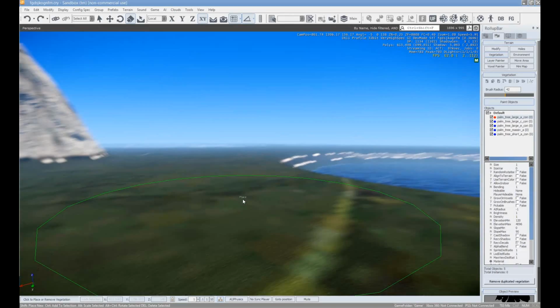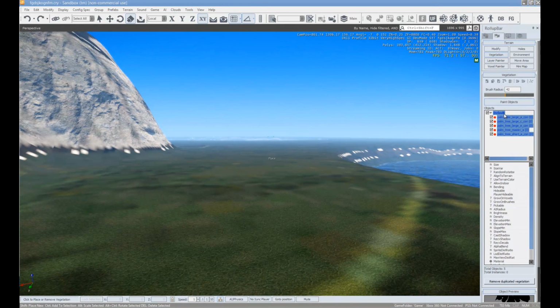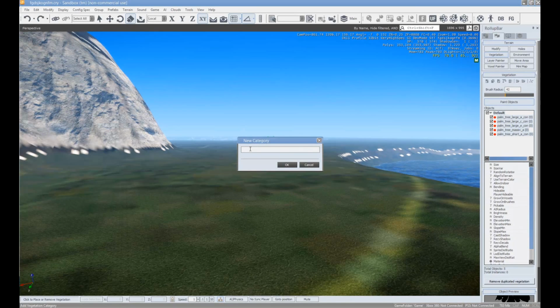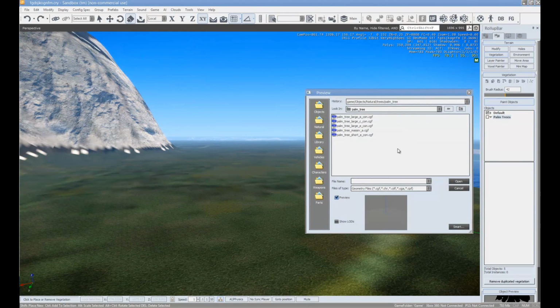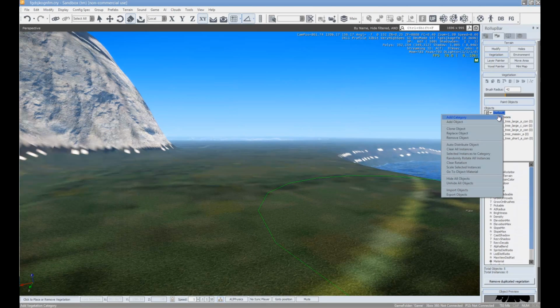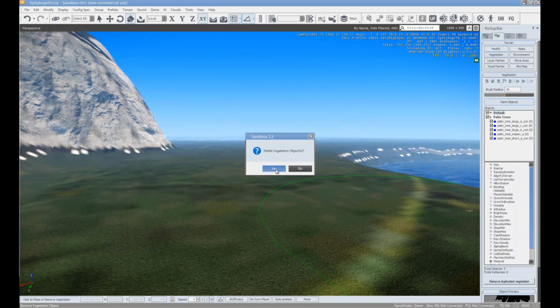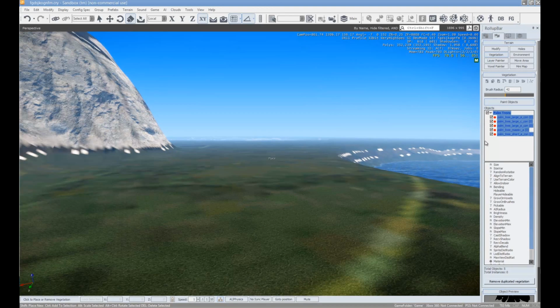So try to avoid that by clicking your main category, which is default. You can also add extra ones right here. So you could say palm trees, and then you would add your layers like this. So we're just going to delete this and leave it as palm trees. Whether you do or don't doesn't matter. It just keeps things cleaner.